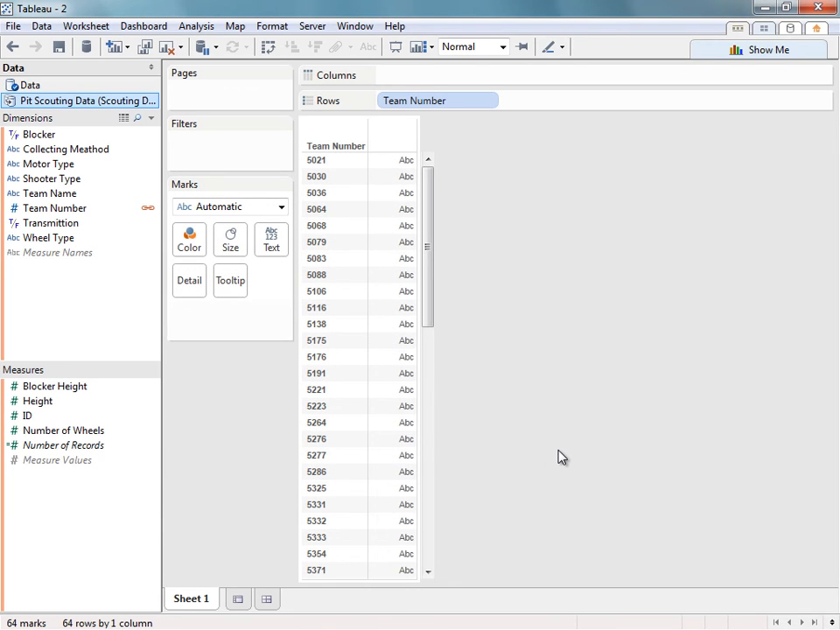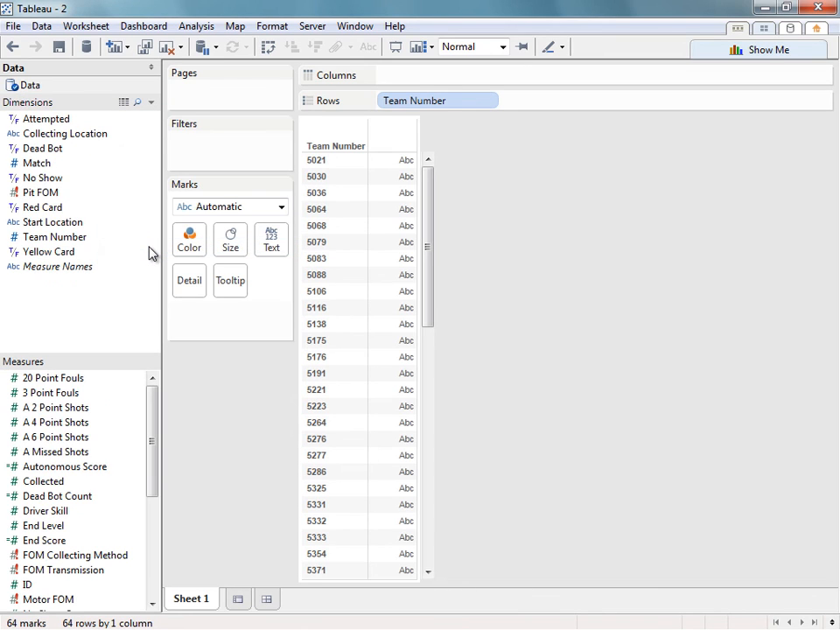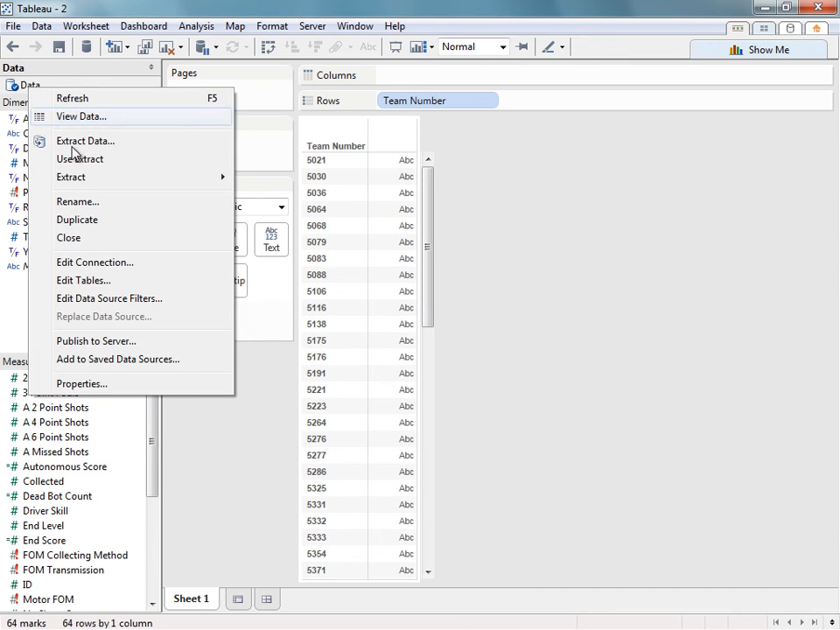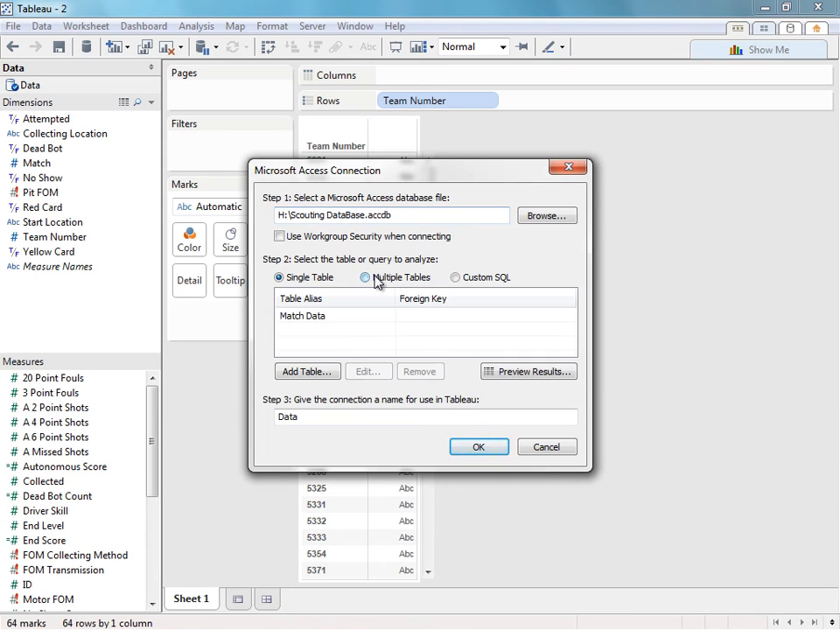One of the advantages of using Access is we can use a slightly more advanced way of joining our data sources. Before we start, let's remove this new pit scouting data that we connected to. Then, to import our pit scouting data, we can go and edit our connection to our data. Because both of our tables are in the same database, we can connect to both of them at the same time by changing the connection from a single table to multiple tables. Now, let's add our pit scouting data.